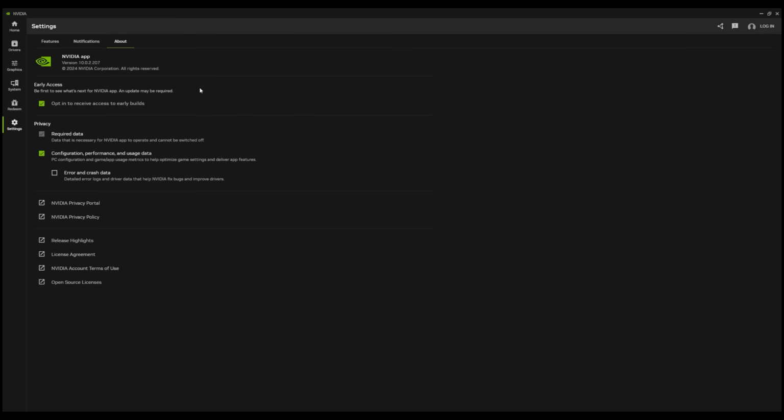And then one of the important things to also select if you want to, I've got early access. I've opted into that because I do want to receive access to the early builds because I want the features as soon as they come out. If you're not as experimental as I am, then you might not want to do that.